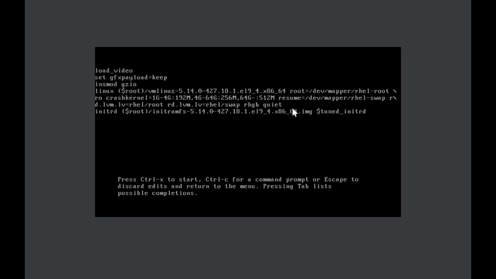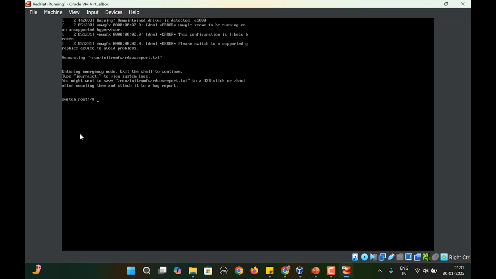Once the cursor is at the end of the line, you can see it is blinking here. Type rd.break and press Ctrl X. Now you will see that the command prompt has changed to switch root. Now you need to type in a couple of commands.